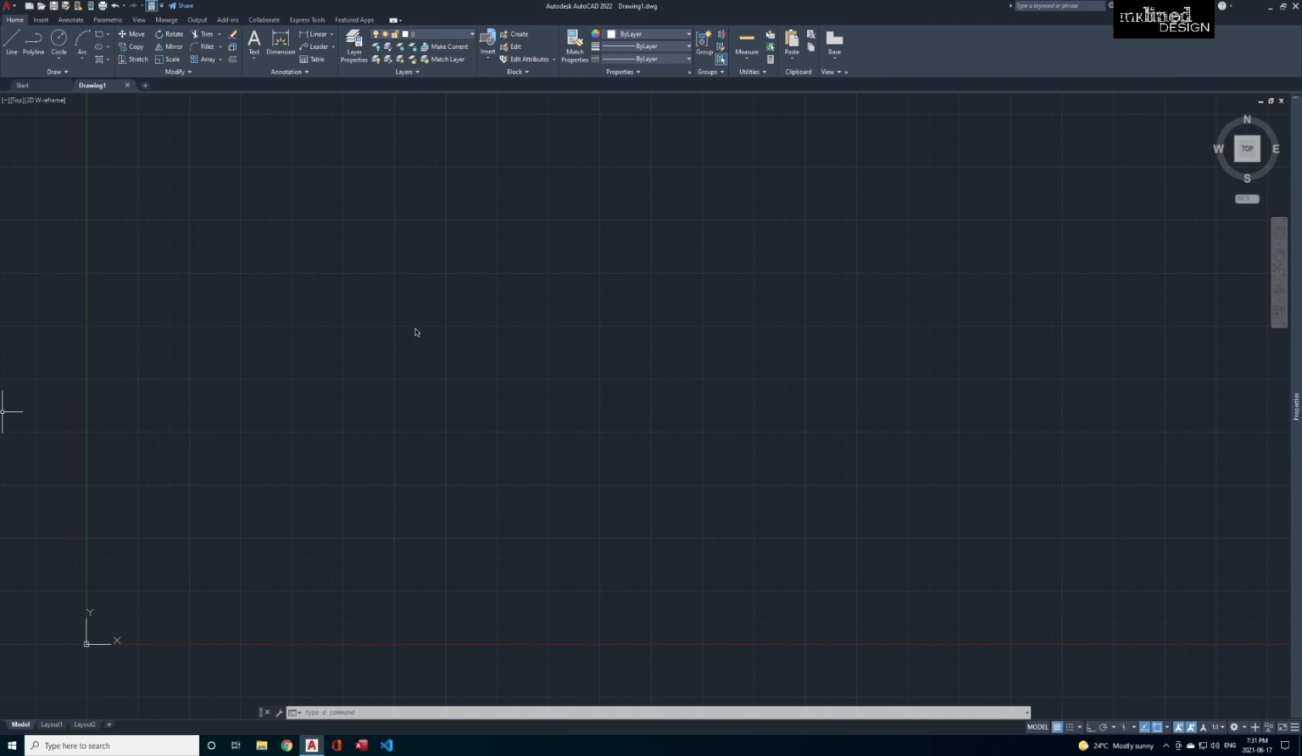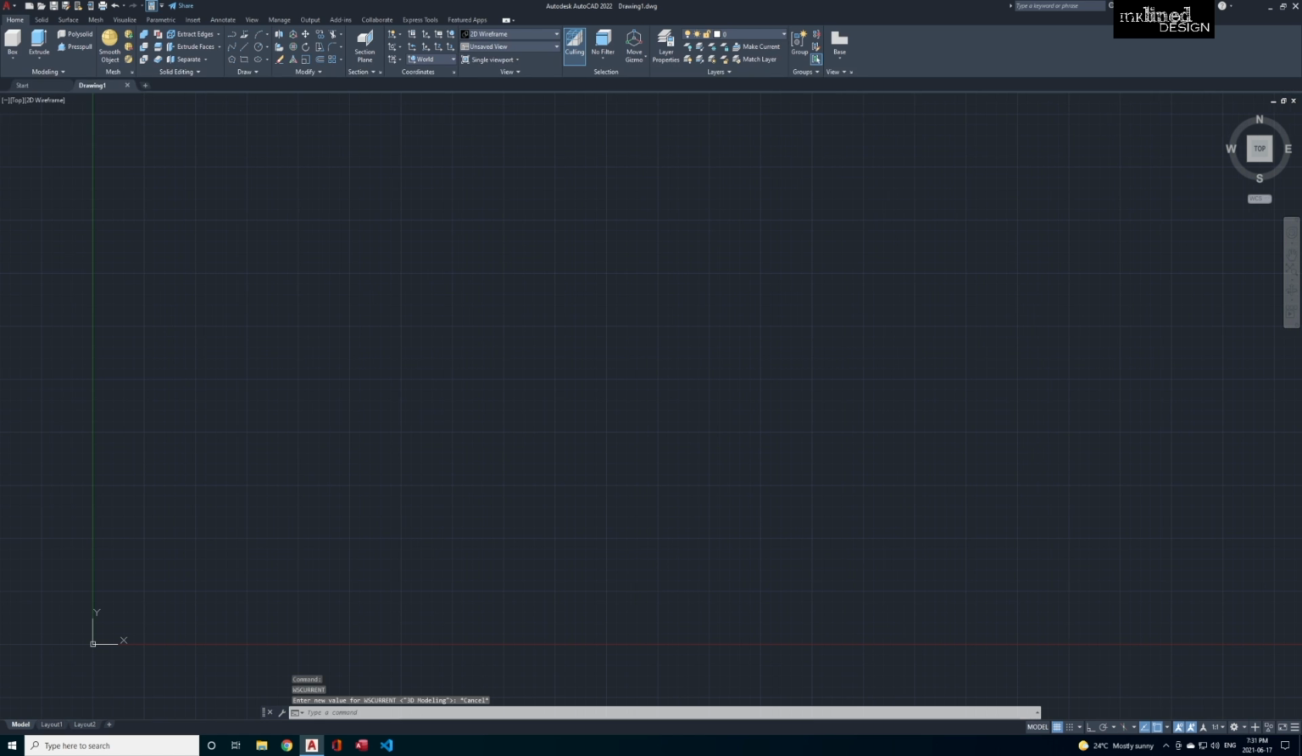So let's talk about the power of the Boolean operators. Let's change our workspace into 3D modeling, and you can find them here. You've got your union, you've got subtraction and intersection.